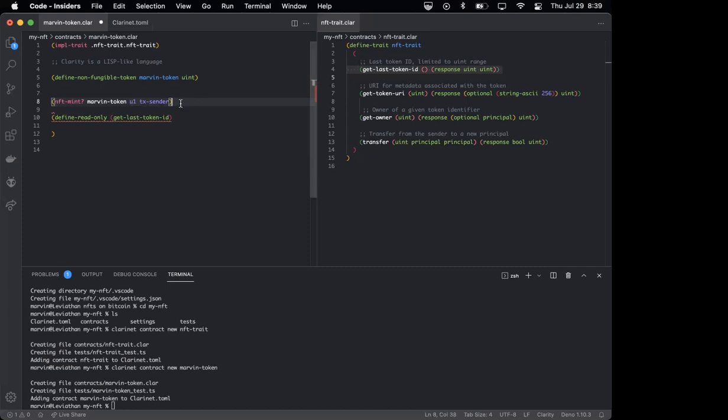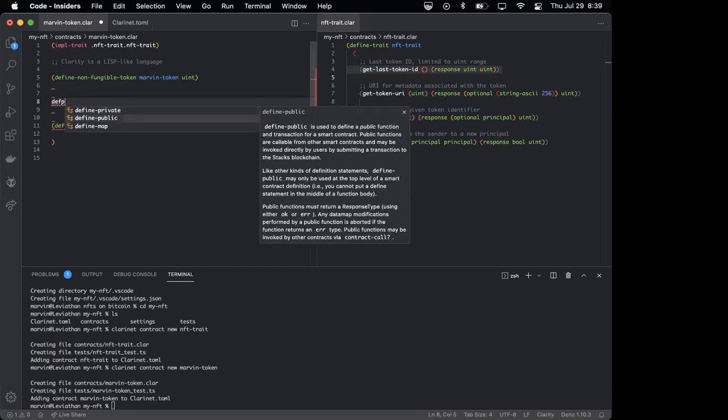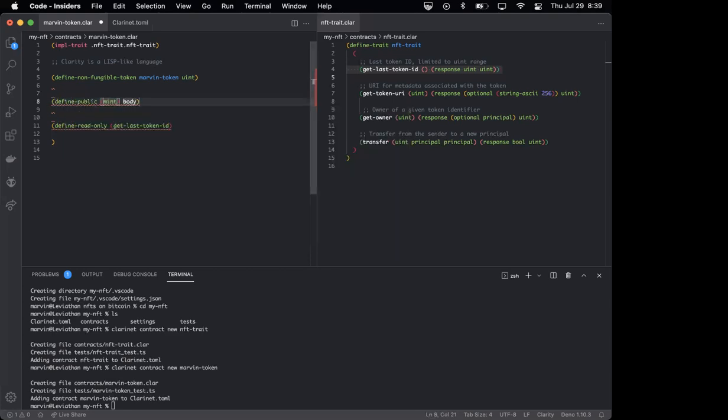Okay, so what we'll do is turn this minting function here into its own test function, if you will. I'm going to define a new public function that I'll just call mint, and in the body, I will put that mint call right here. So that later when we test this out, we can call into this function and it will mint a Marvin token with u1 for the transaction sender, and we can test that out.